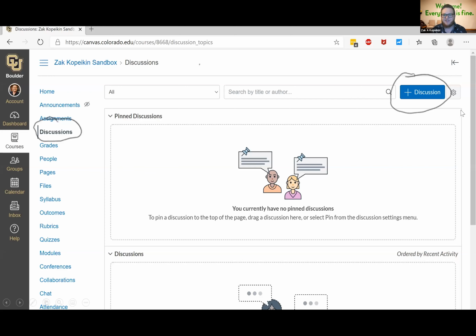Once again, I'm going to have things that pop up in the upper right-hand corner. If anything's blocked, you can just move that Zoom video panel around so that you can see stuff. Don't be scared to play with it. So if you're in Canvas, I have the navigation pane here, and I've clicked on discussions. This is for my sandbox, so I don't have any discussions set up. But when you want to create a new discussion, you go to this big blue button in the upper right-hand corner.